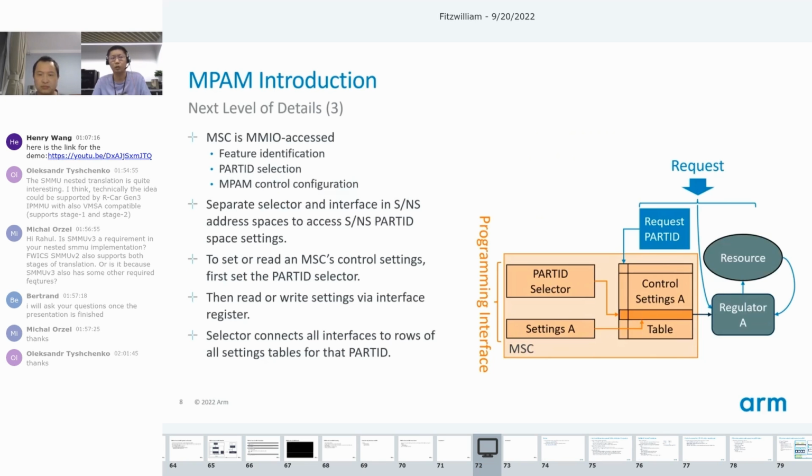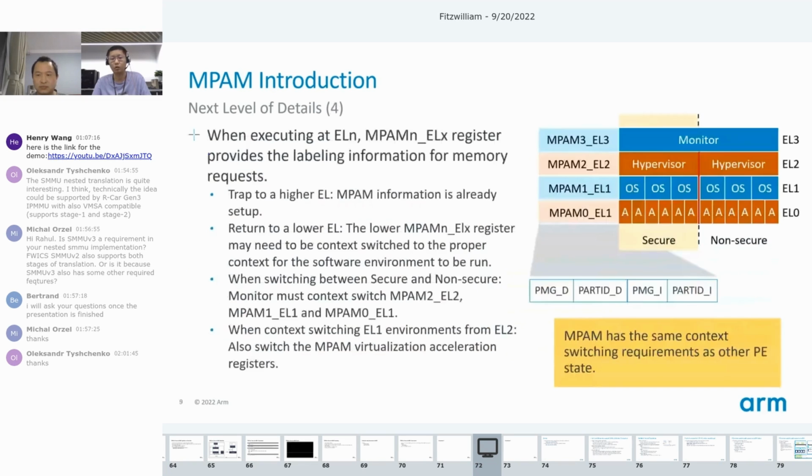There are settings tables in the MSC that hold the settings for each part ID. Part ID selector connects all the interfaces to rows of all settings tables for that part ID. To set or read an MSC control settings, software should firstly set the part ID selector, then read or write settings via the interface registers. If a specific part ID comes with the memory transaction request, the MSC will pass the corresponding settings to the resource regulator, and the regulator will provide the resource on demand based on the feedback.